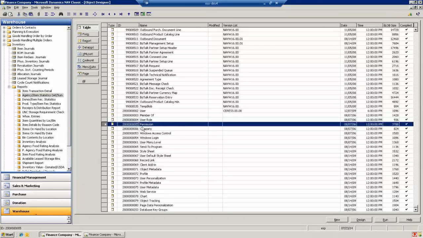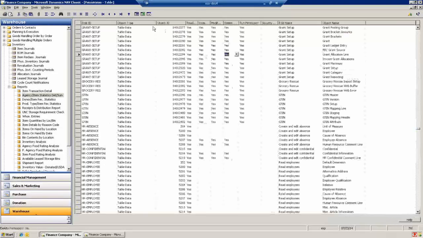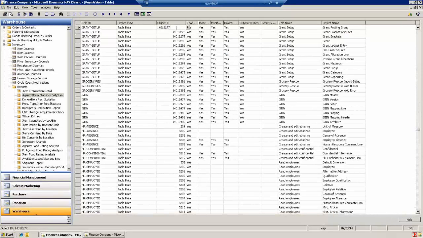And the one that you're looking for is the permissions table. So when we run that, we can then filter for that particular table object to find out what roles contain that. That's by far the fastest way.